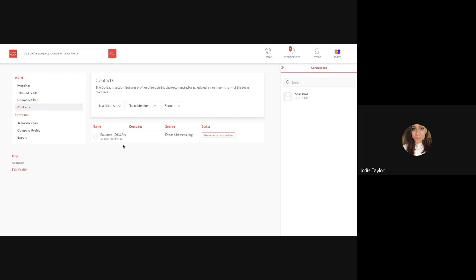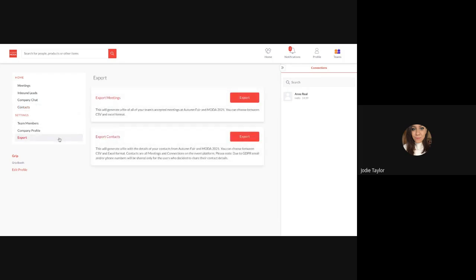The last area you'll have access to is the contacts. And this will show any connections that have been made between any of the team members and any other users on the platform. And this is also exportable within the exports area.